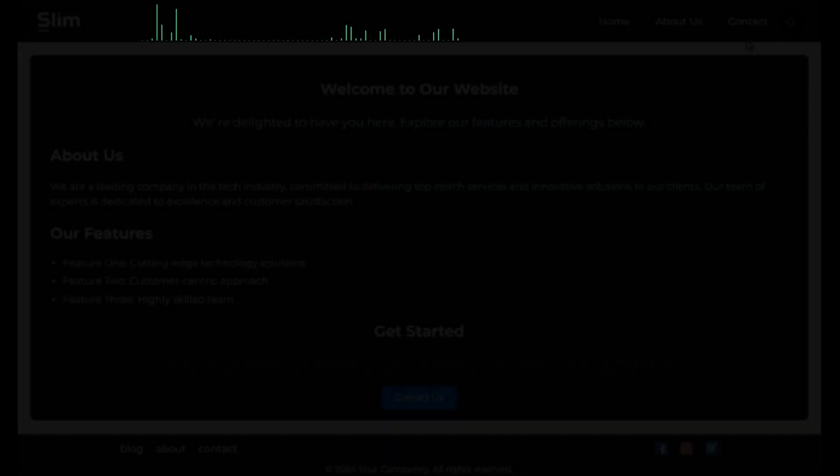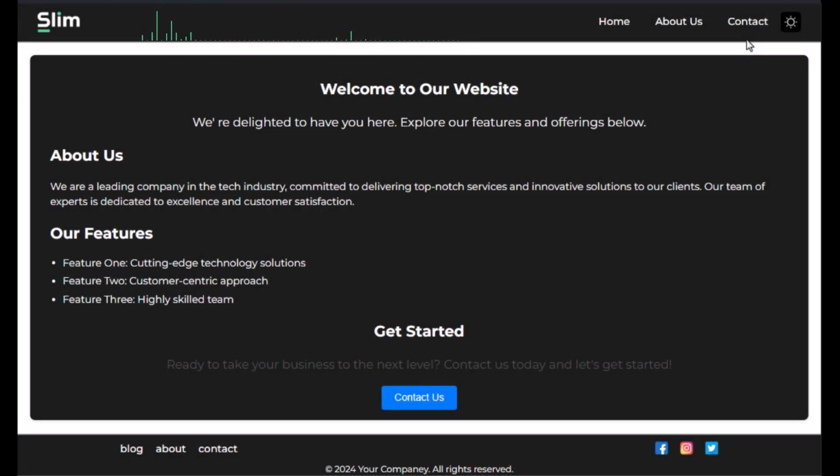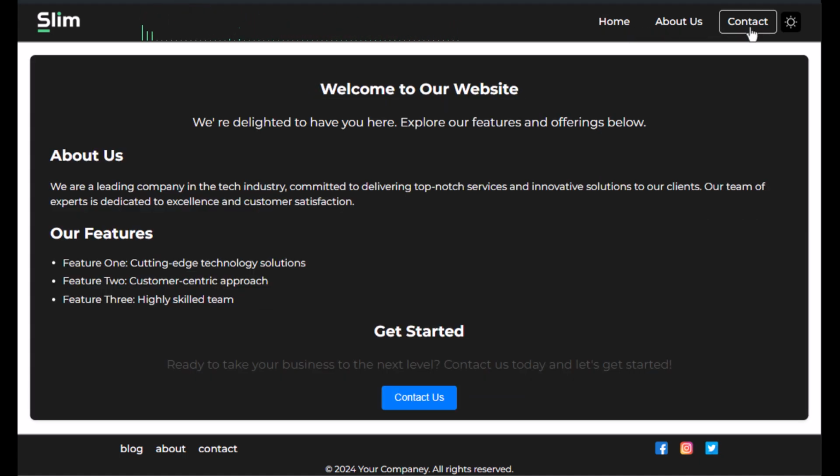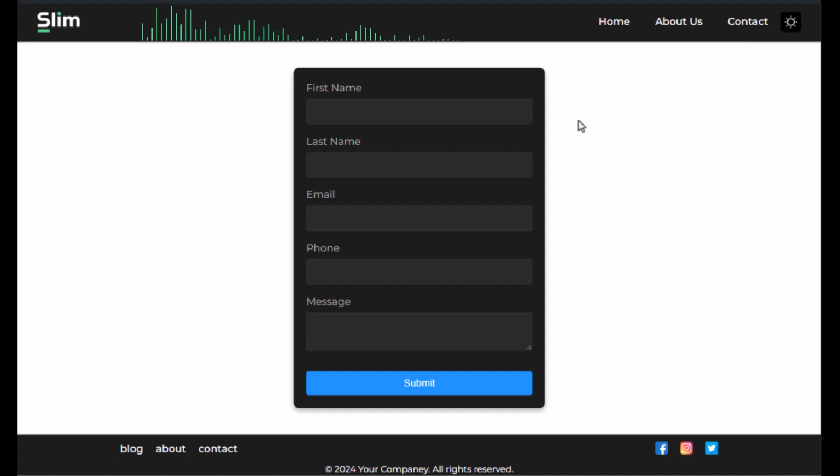Now, let's see this in action. As we navigate between the home and contact pages using the Link components, you'll notice that the state responsible for dark mode remains unchanged. Unlike before, the page does not refresh with each navigation, allowing our state to persist. This is a powerful feature of using Link from React Router DOM, providing a smoother user experience without losing important state information. And that's it.